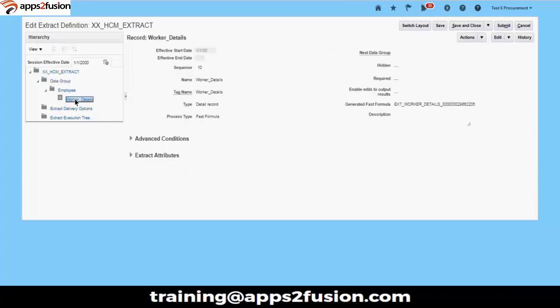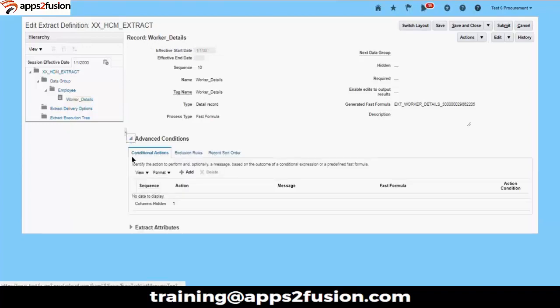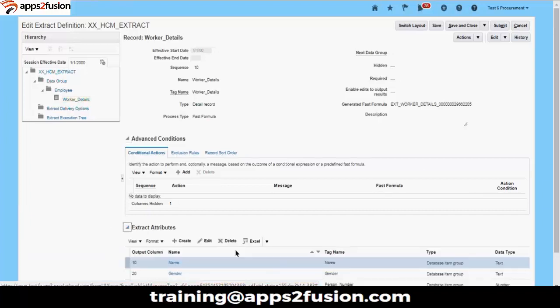So whenever we have created this worker details, you can see worker details is created, and it has the extract attributes. So the process type is fast formula. I wanted to show you this. The process type should always be the fast formula.